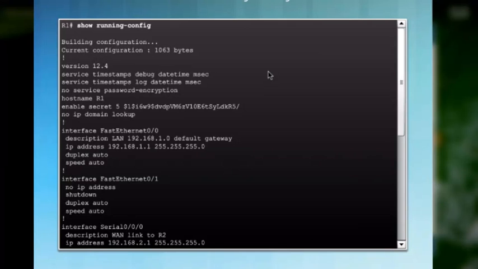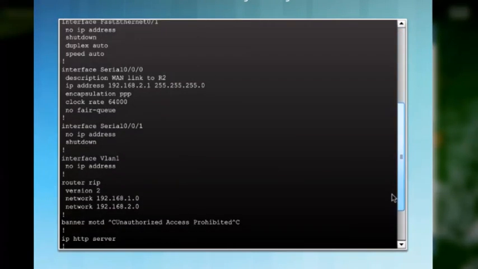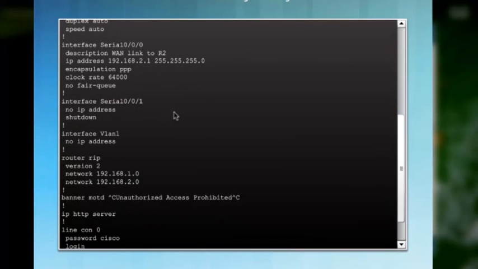For example, we have the hostname, R1, that gives us this prompt, R1. We have a privileged password. Here is the interface configuration for FastEthernet 0/0 and the IPv4 address. Scrolling down, we can see some other configurations on this router. The interface configuration for the Serial 0/0/0 interface, its IPv4 address, subnet mask.